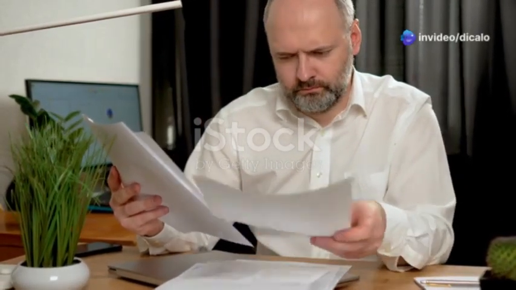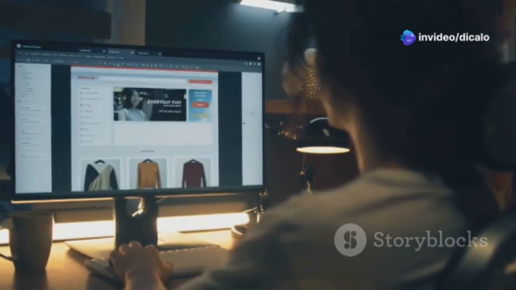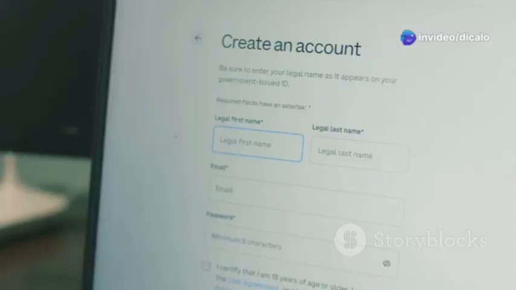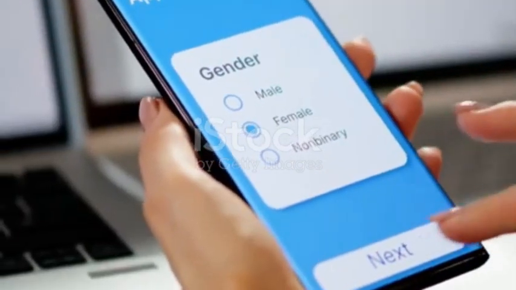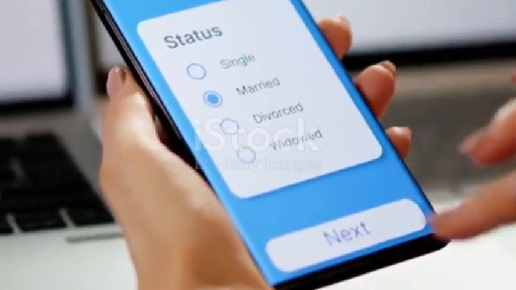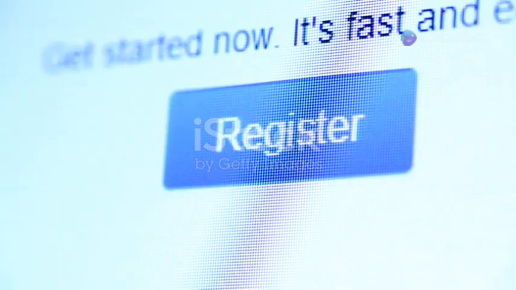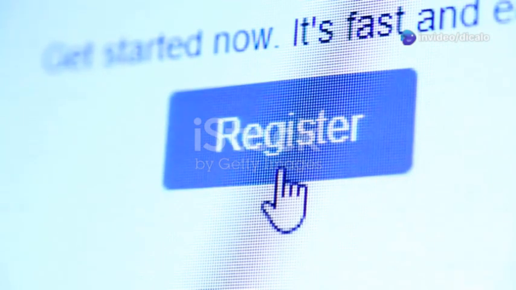Let's get started. First, go to the Federal Tax Authority website. Click on e-services. If you don't have an account, you'll need to create one. Fill in your information and confirm your email address. Super easy. Next, log in to your new account and choose VAT registration.